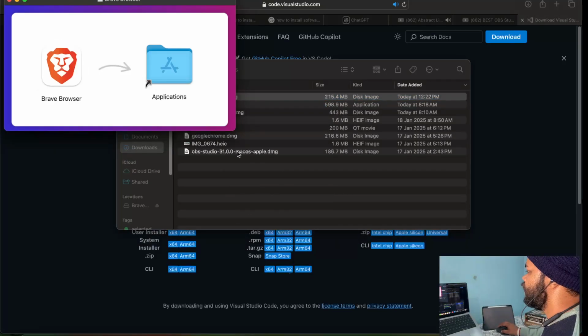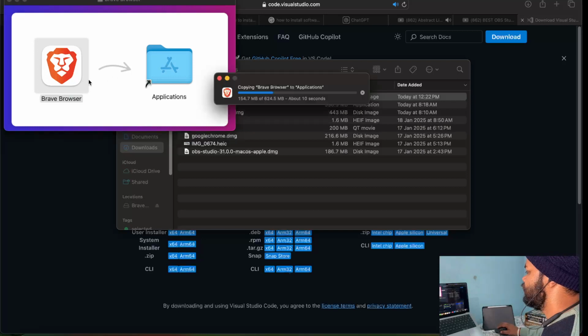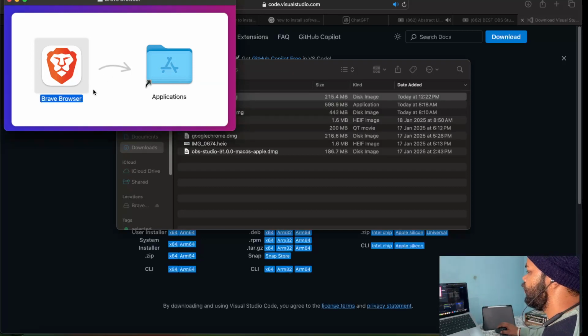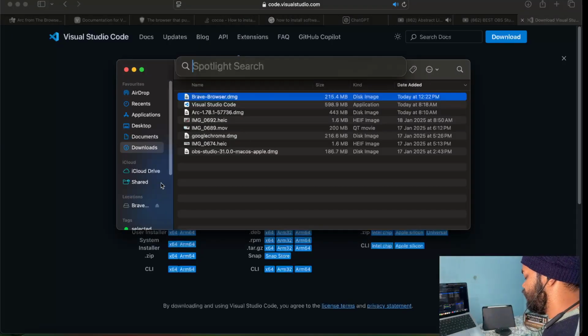As soon as you open it, you just have to move it to the Applications folder. That's it. Nothing more than that you have to do. It will automatically build and create an app out of this DMG or setup file. Then you can close it. Nothing else. You can use Spotlight to search for Brave.